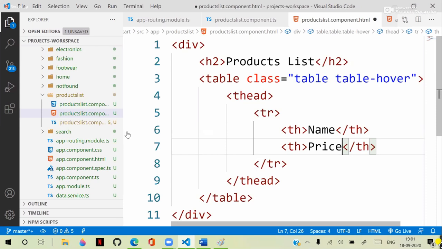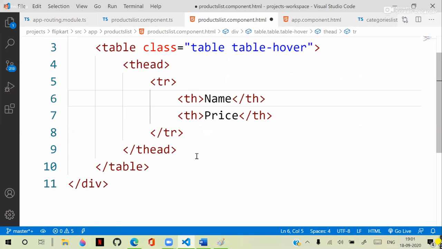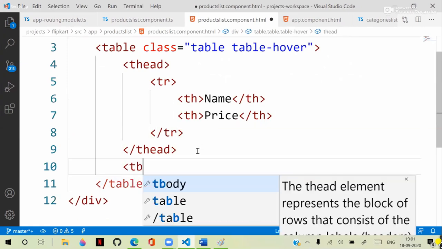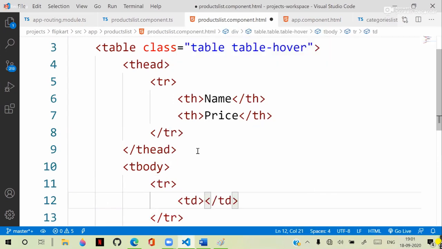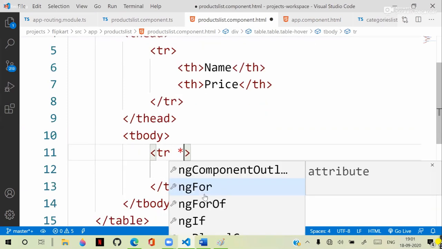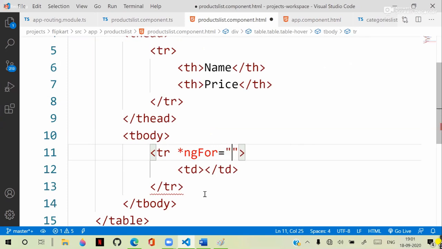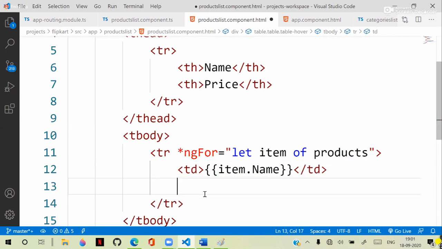Only these two details we have. So we can add some more details later, right? Yes. And we have tbody, and we are displaying here a tr in that. So I need this row to be repeated, and we are using an ngFor, let item of products. And here I need to print the item name, item.name, and here I need to print the item price, that means item.price. So we are displaying that.